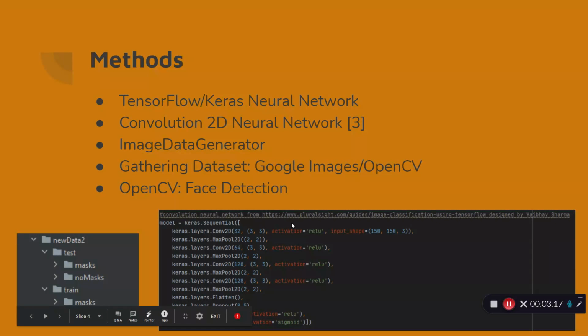This was a neural network that was created by Vibe Have Sharma, and we fed our own data set through it. We also tried a few different ones, but this was the most accurate with these layers. And then I'll hand it off to Greg so he can talk about what he did with OpenCV.